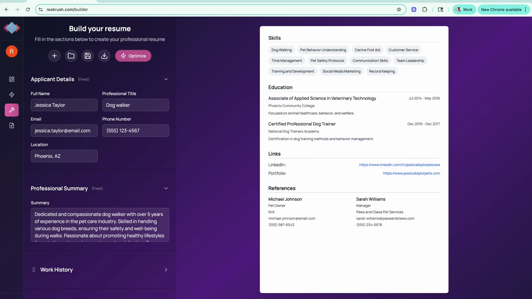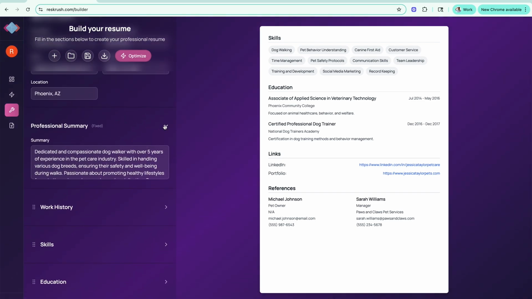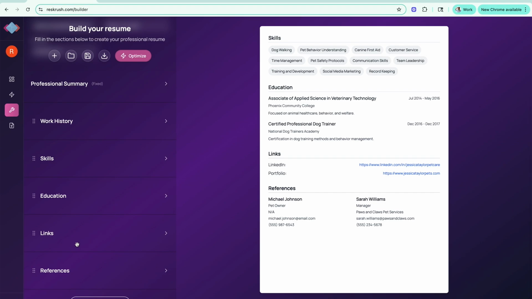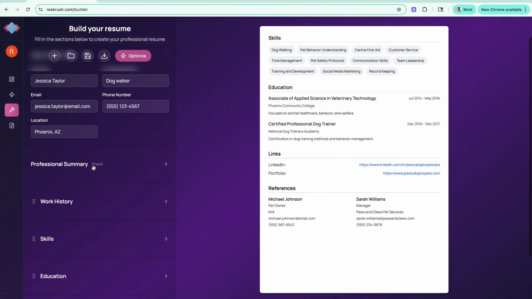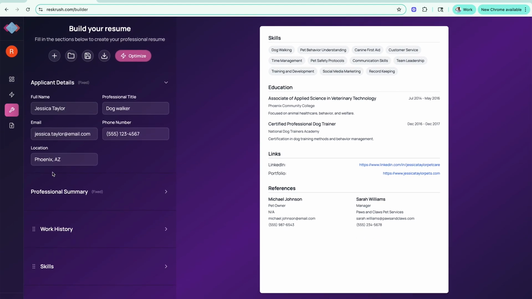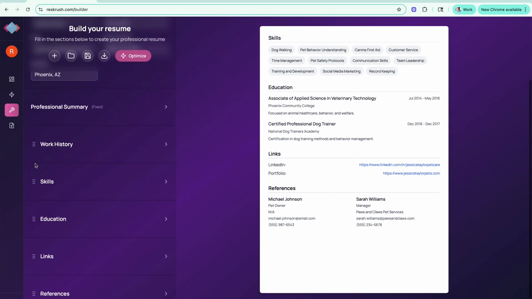So one thing to point out, which is really cool, is if you want, you can change the order of your resume sections. So on the left section columns, you can go ahead and drag and drop if it's available. The applicant details and the professional summary are always going to be at the top, so they're fixed, but all other sections are reorderable.